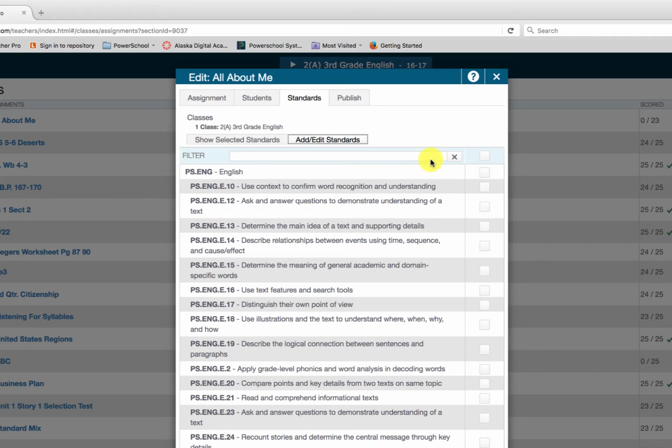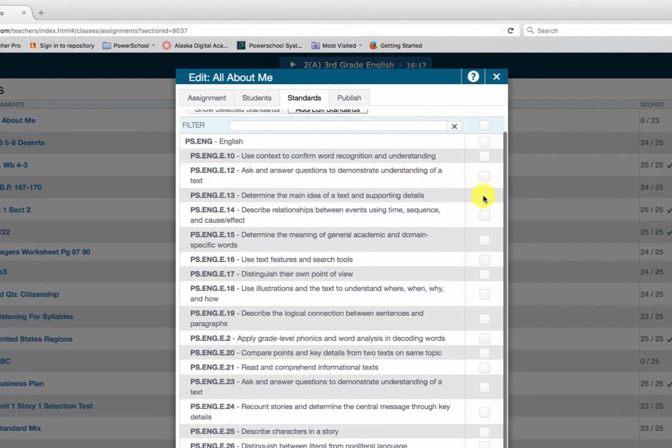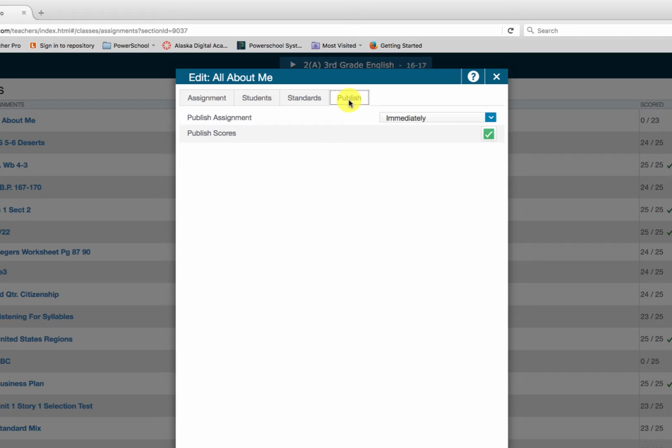So I can go, this assignment uses these standards to determine, we're going to discuss main idea, and we're going to discuss sequencing of events because they're doing a story about them. So it's going to cover these two standards. Very helpful. And our last tab I'm going to flip over to is publish.